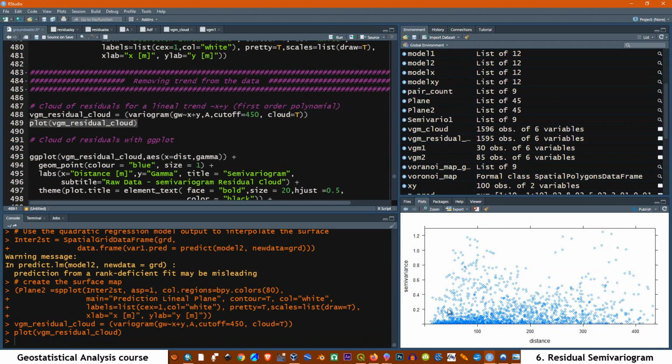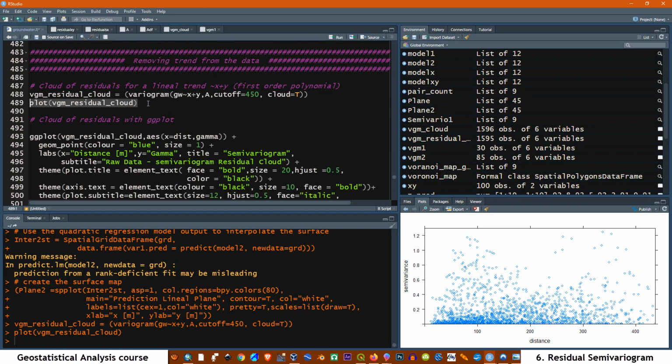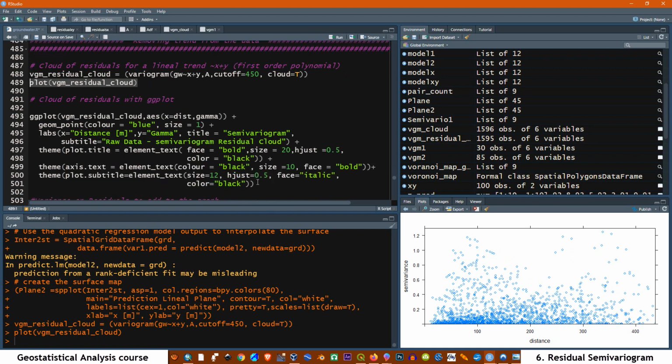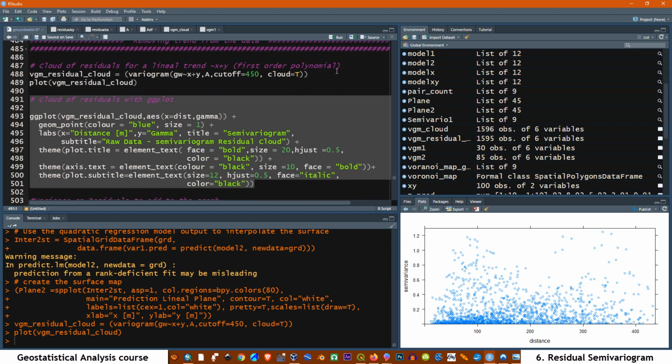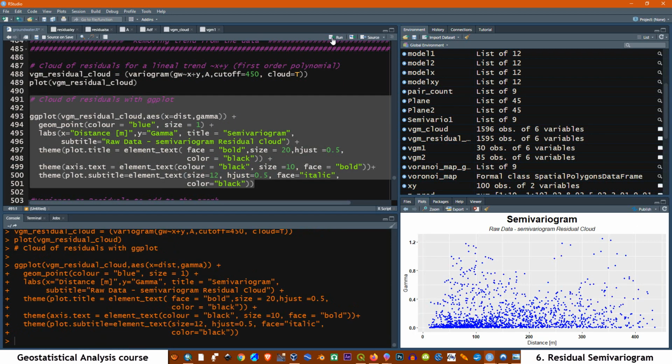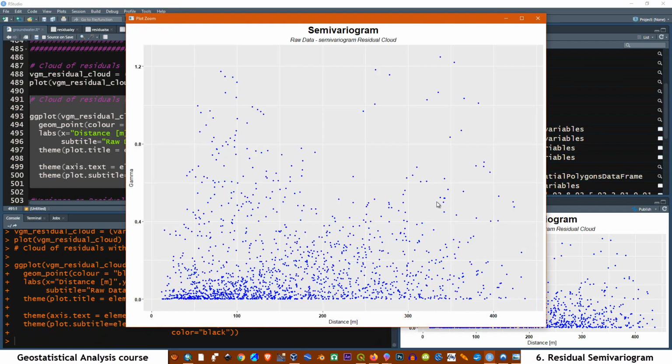And as you can see now, the points at the semi-variogram cloud look more random than before. For the one where we were using a constant trend, the semi-variogram cloud was showing a trend, but that's not the case here. Then in order to make a nice graph, we can use QGplot. Let's run this script. And here we have the semi-variogram for the residual cloud.